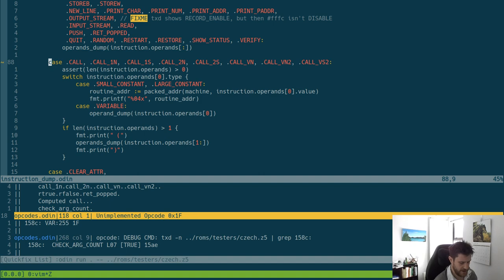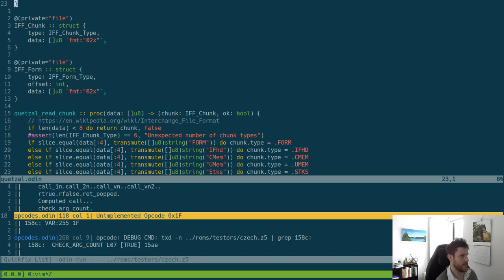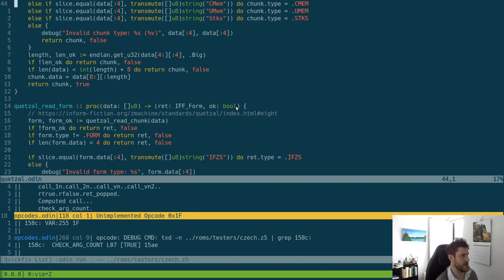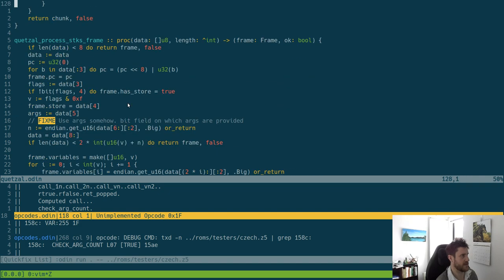And if we look in our Quetzal file, yeah, when we read a chunk, so this will be the stacks. Right, so process stacks frame. Gosh, this code is like gross.